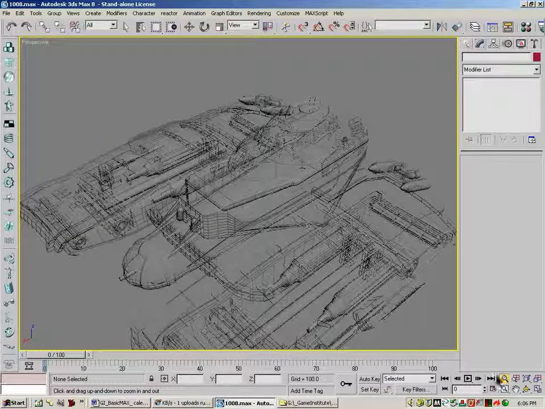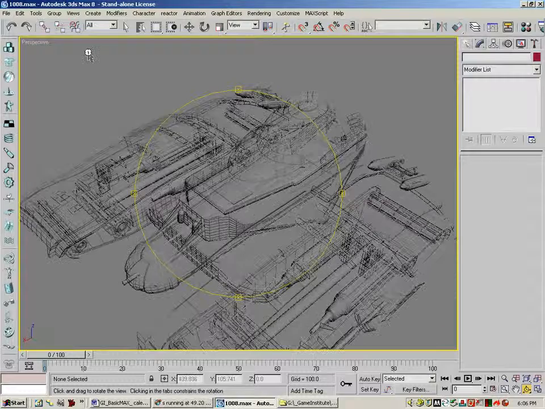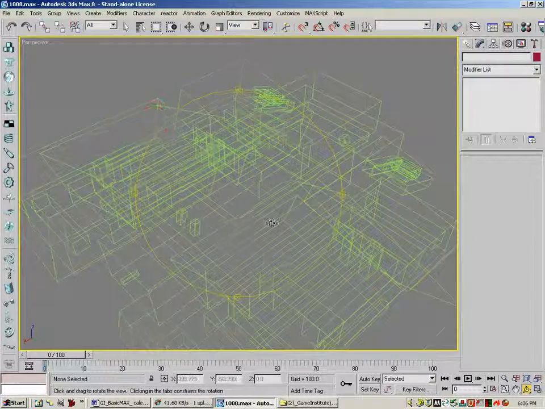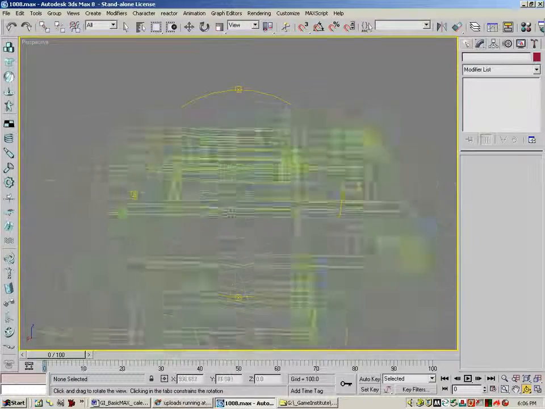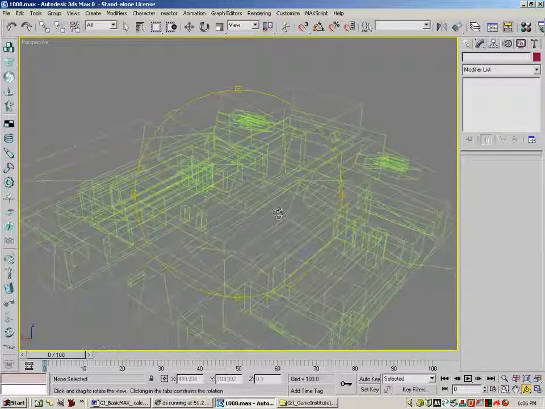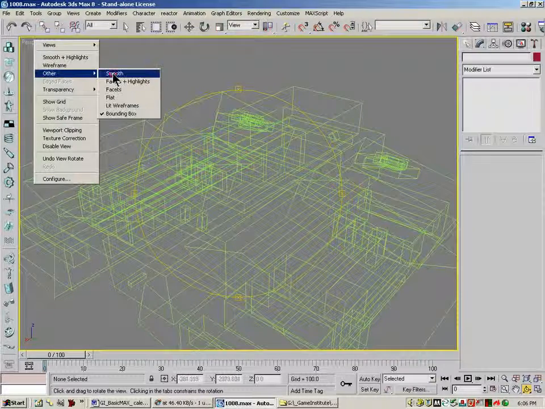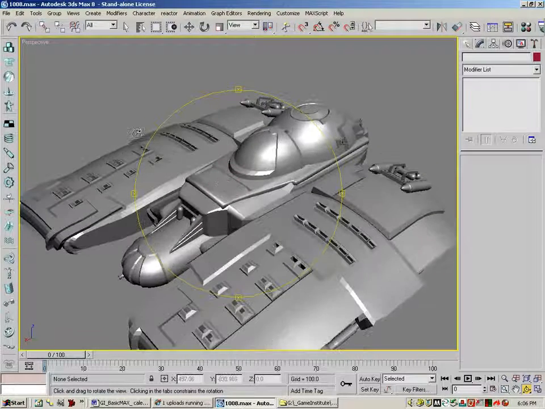Lit wireframes, which actually shows the wireframes being lit. It's not the most useful as far as I'm concerned. And bounding box. And we use this one when we have really high poly objects, just like we have, and we want them to move around a little bit quicker. Now, I'm going to go back to smooth with highlights here.